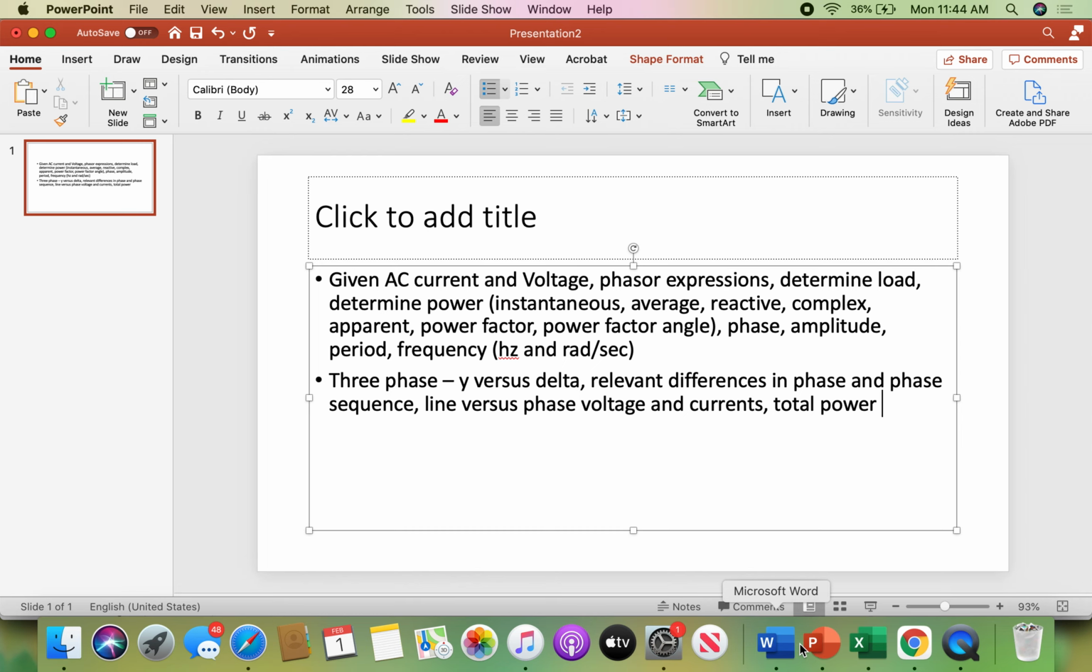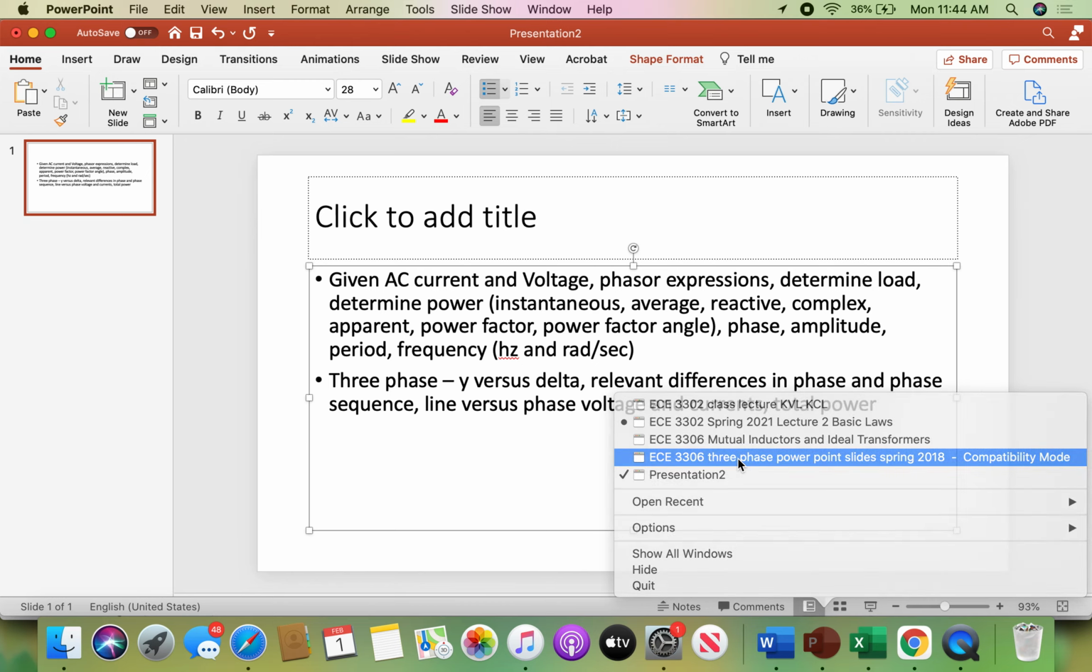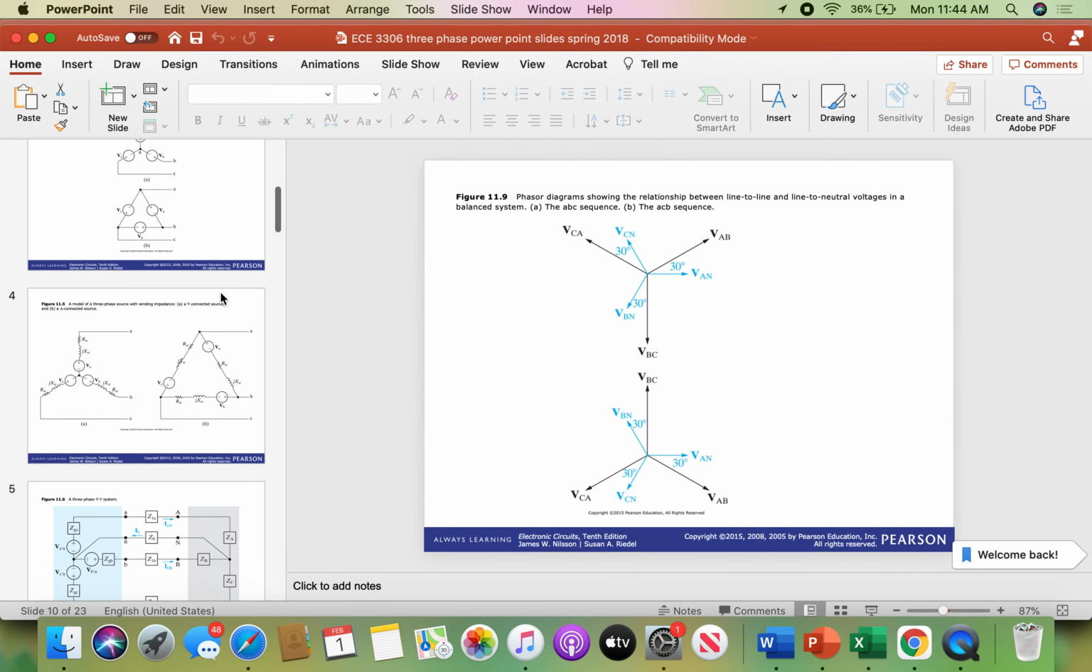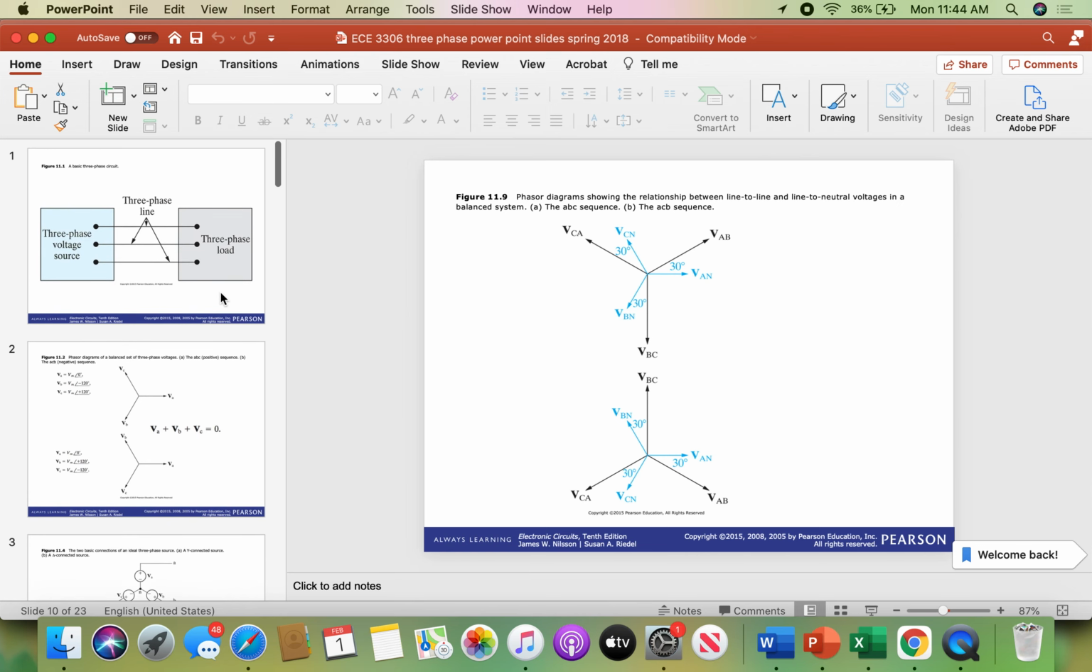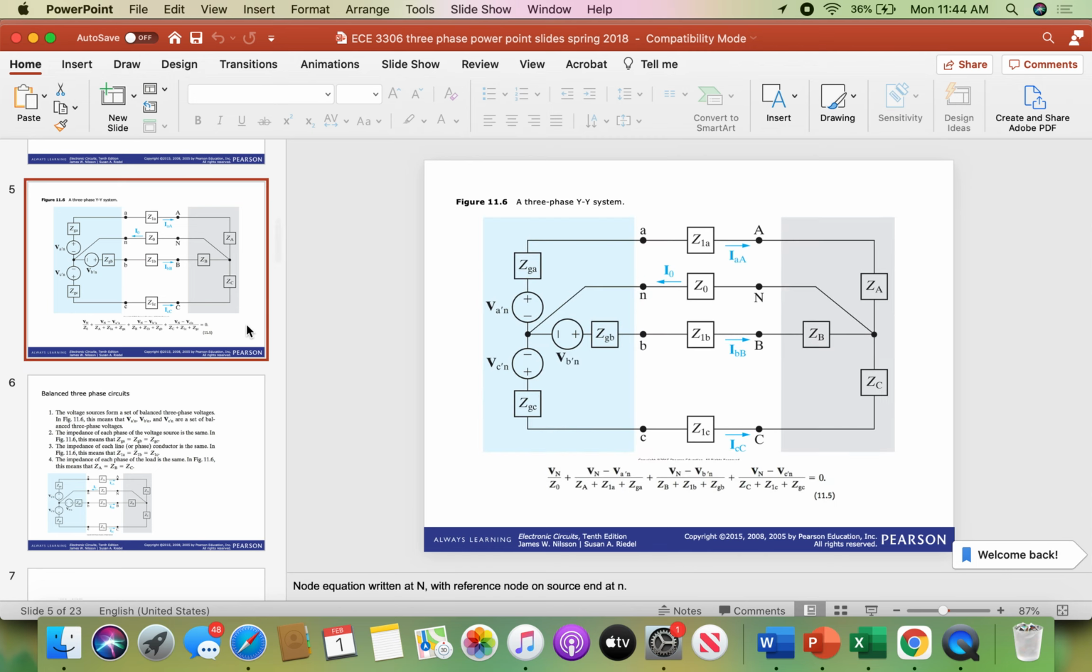Okay, so let me pull up the three phase and go back to the very beginning. There's not a great, well, look at this one. This is a Y to Y configuration. This is kind of the very beginning. And so with this in front of us, I want to talk a little bit about the difference between line and phase and the different voltages that might be asked for.